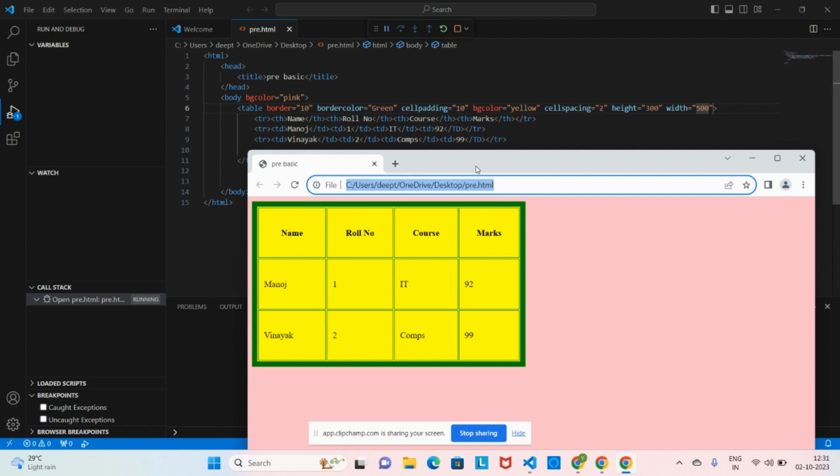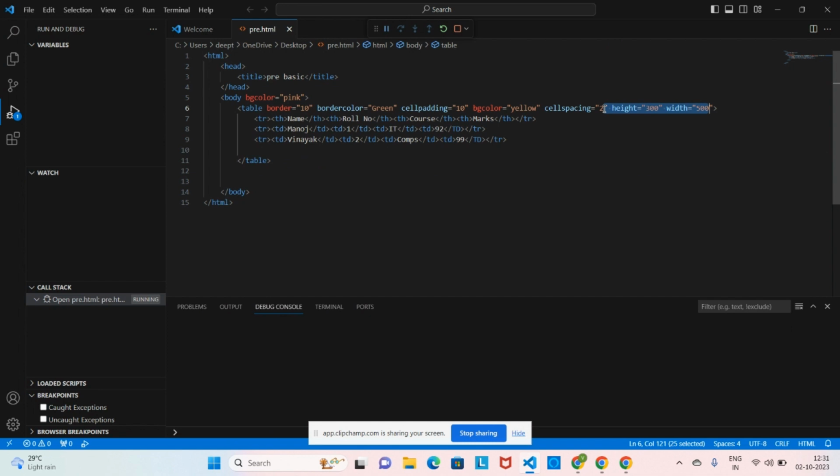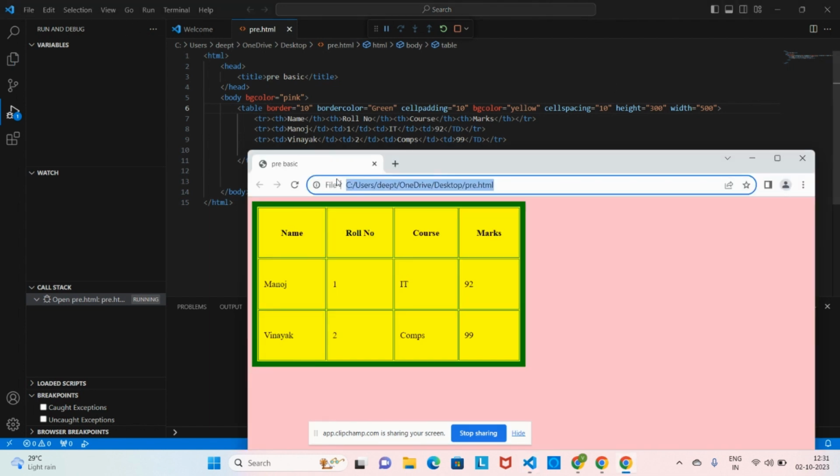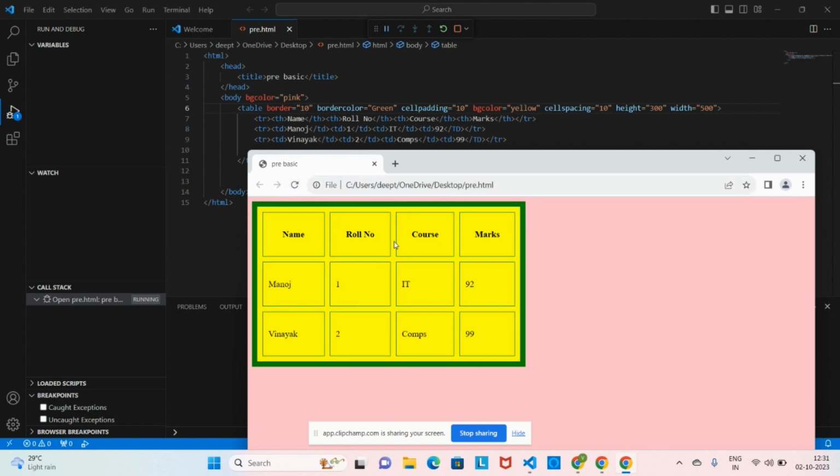Then cellspacing equal to 2, so you can see here the space between the two cells, this is called cellspacing. If I increase the cellspacing, you can see there will be a lot of increase between them. So I will give it 10. Control S. I will again go and run it. So you can see the cell spacing between the two cells has been increased. Similarly, the height and width is the cell's height and width.